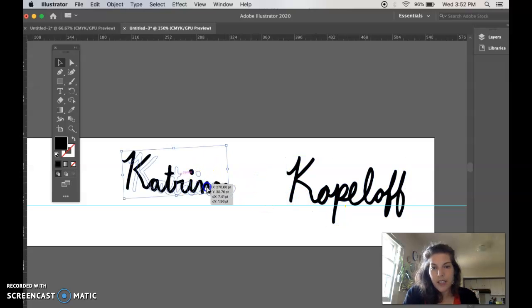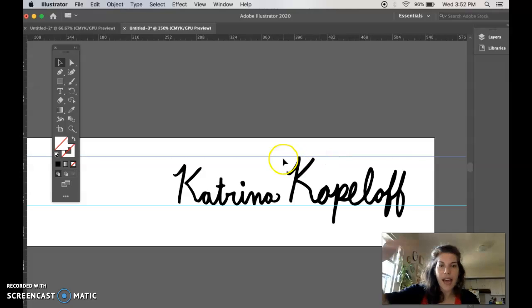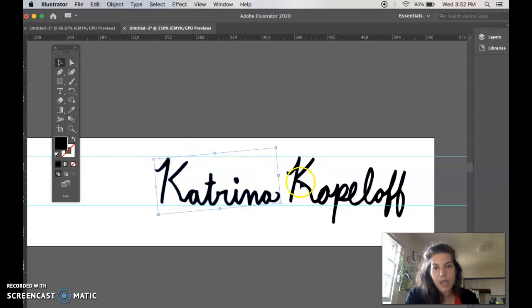I'm going to click on this, and I want it to also be aligned on the baseline. I might decide it needs to be rotated in the way that I want it to be. I'm going to click and drag a guide down. We want it to be at the cap height, which is the top of the capital letters. I'm going to click on this one. I want this to be taller. I want this K to be the same height as that one.